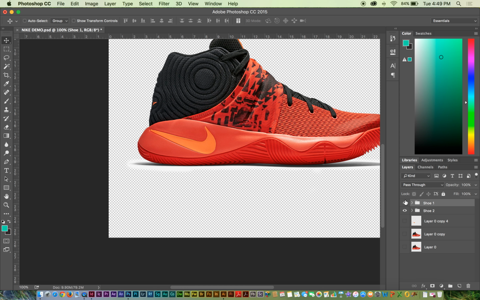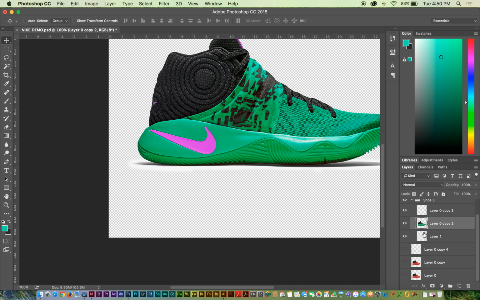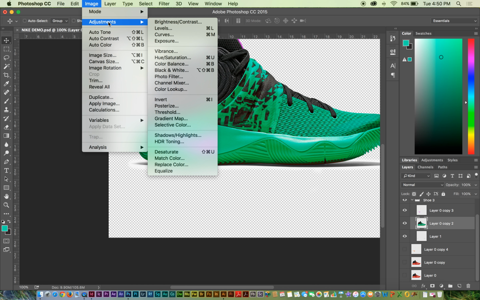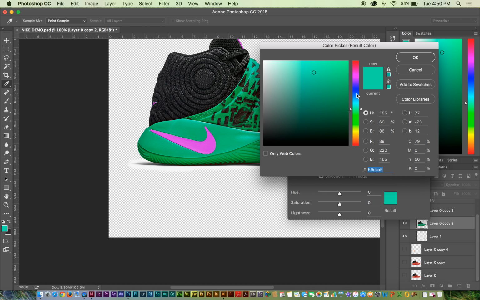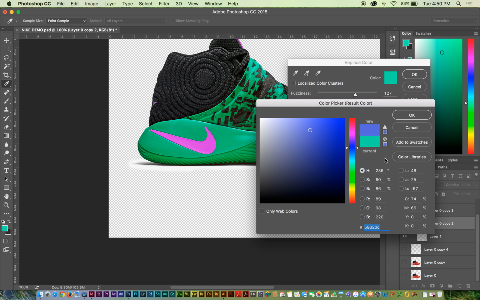So I have 2 shoes here. I'm going to duplicate shoe 2 just to make group 2. And what I'll then do is go in here and just quick change this to a 3rd color. So again, replace color. This time it's selecting green. So I'm clicking what I want to keep. Change my result. Let's see how this works.